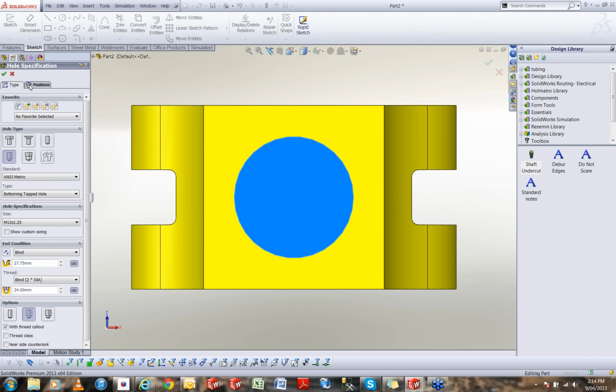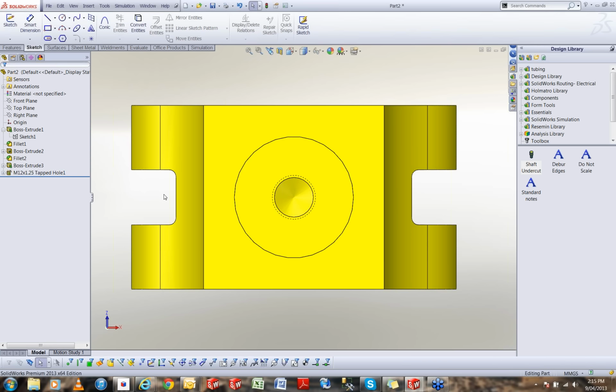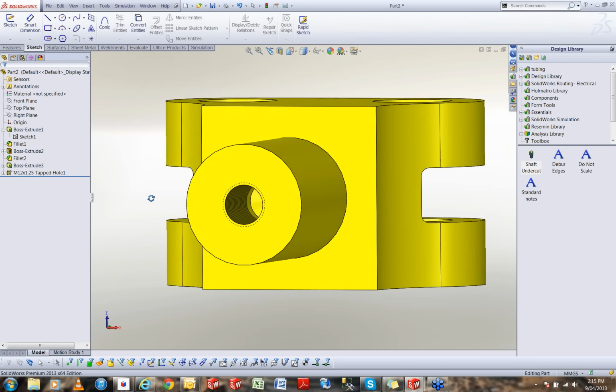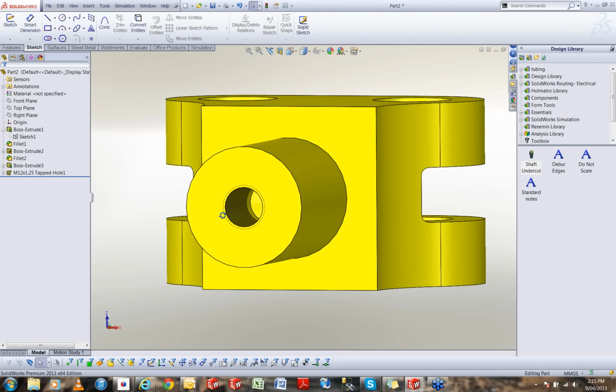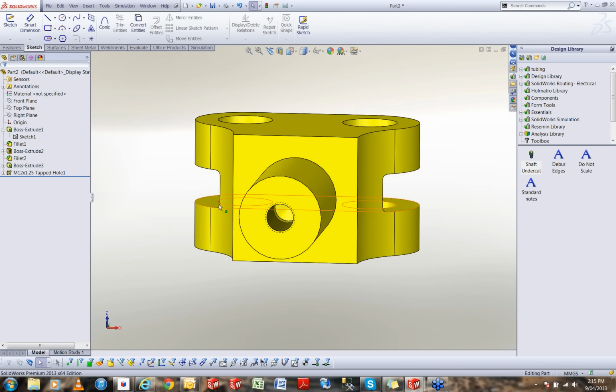So once we've selected the type of hole and the size that we want, all we have to do is then go onto this Positions tab and simply select the point where the center of the hole is going to be. I'll click to place the center of the hole there, click OK, and you can see that my tapped hole has been created, and we've even had some cosmetic threads added to the inside of the hole.